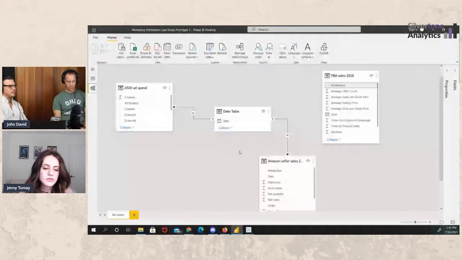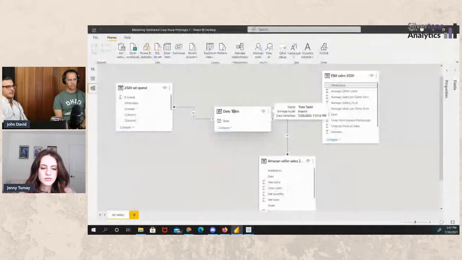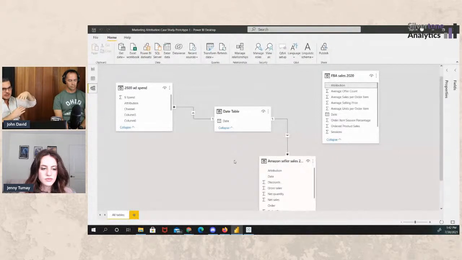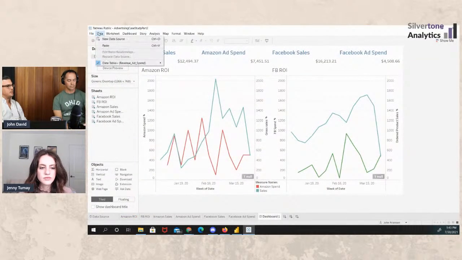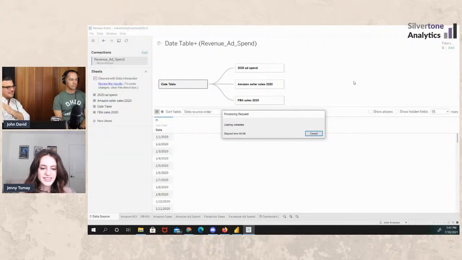What she did, honestly, was she figured out, okay, this is looking at Q1 of 2020. So all she did was create an Excel file that had every single date from that quarter of the year. And then that is used as the go-between, for example, the 2020 ad spend and the Amazon sellers. I can show you what we did in Tableau. And this is actually kind of cool, going back and forth between Power BI and Tableau, because this just looks more visually appealing to me. But maybe that's just what I'm used to.